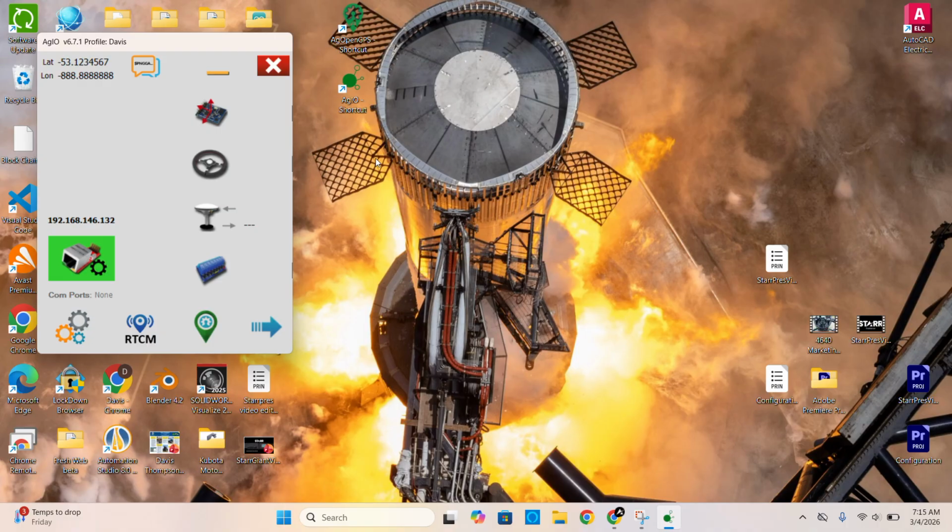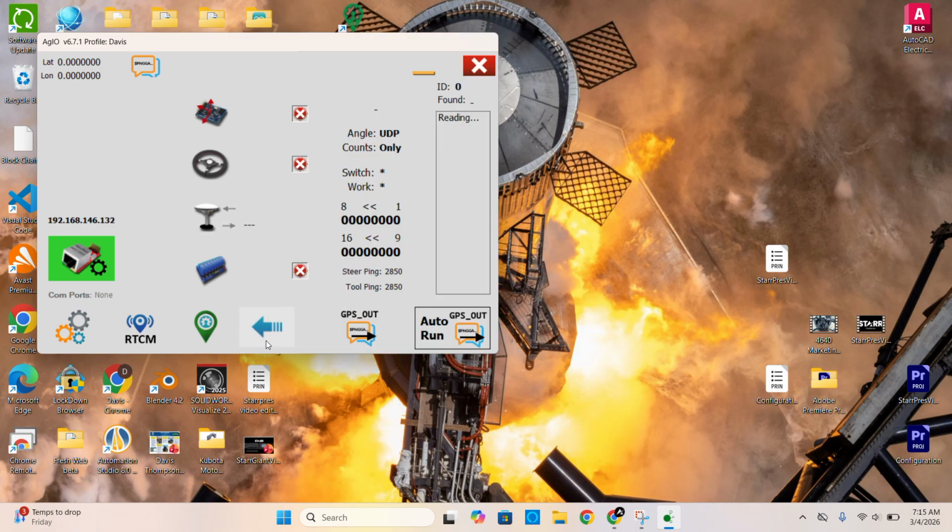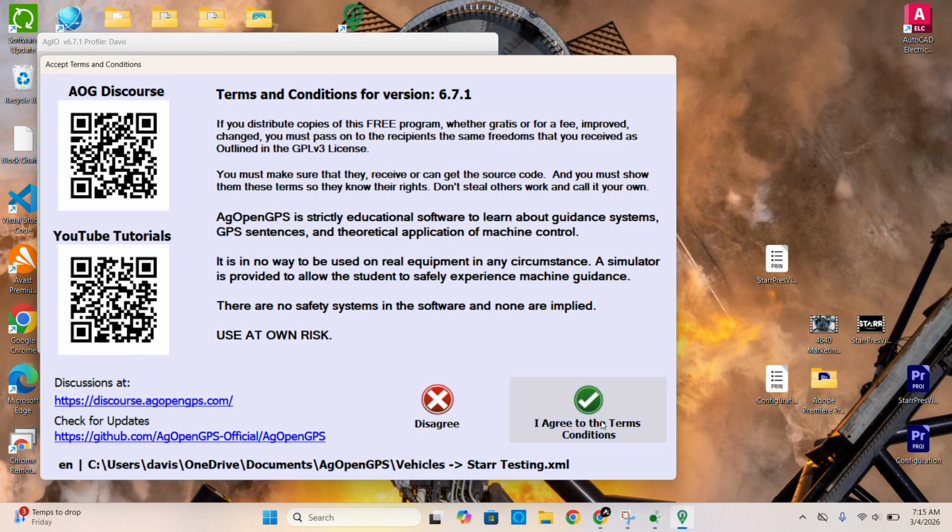This is kind of a health check for a system on a real kit. Right now I'm just using my laptop as a simulator, but if you're on the tractor, you should see these three are green after you turn on your guide box. Once you see these three are green, you're good to go. So you can click this AgOpenGPS symbol, and you'll go through the terms and conditions.